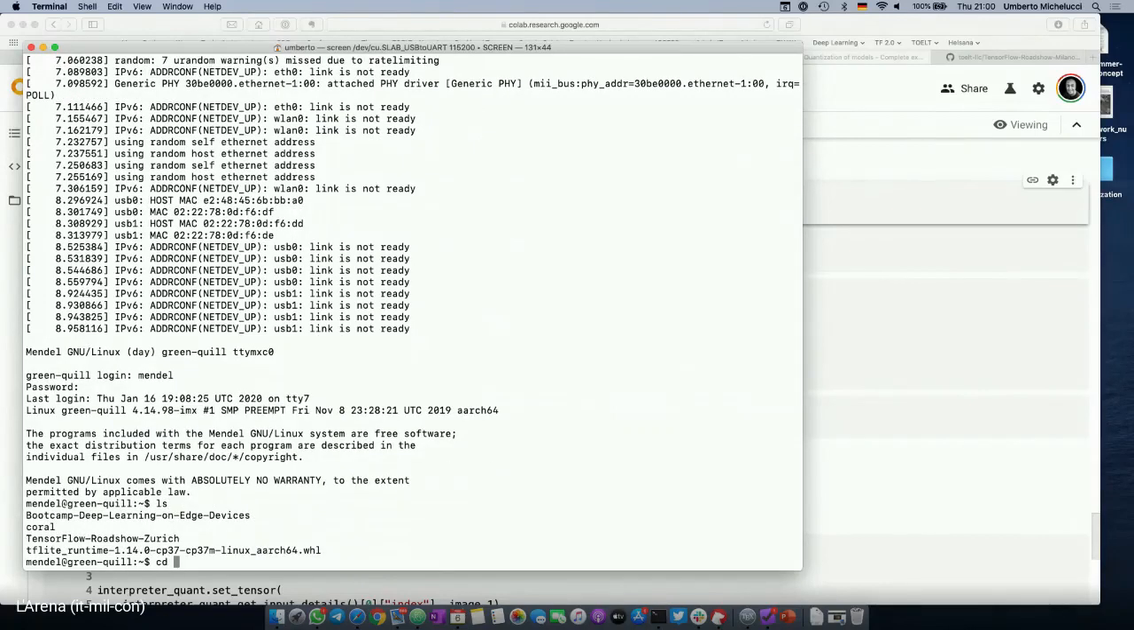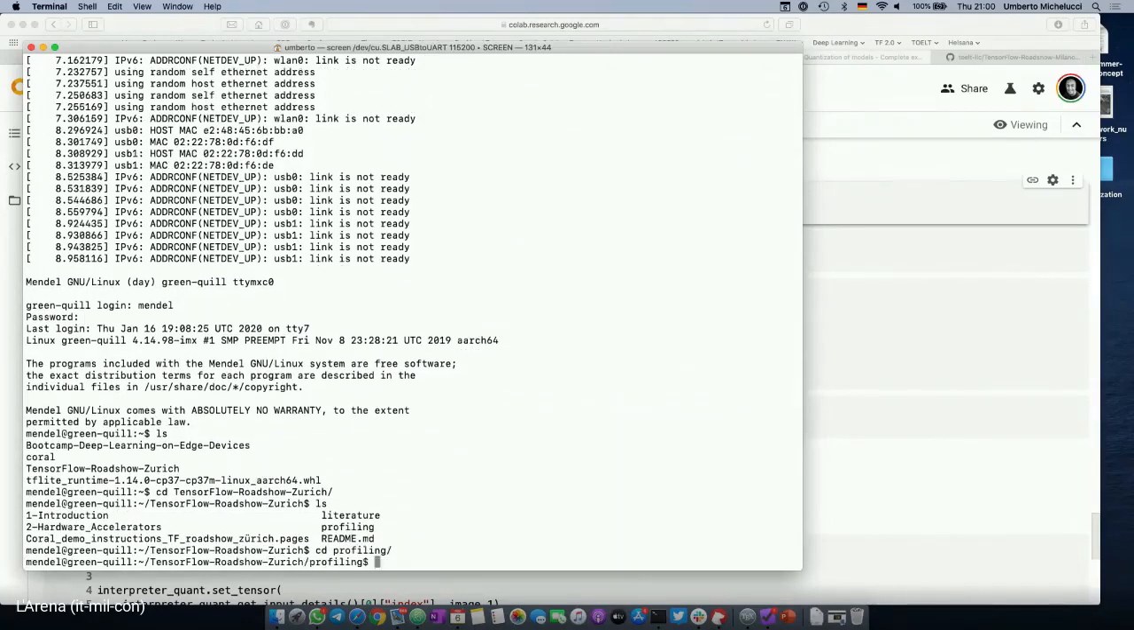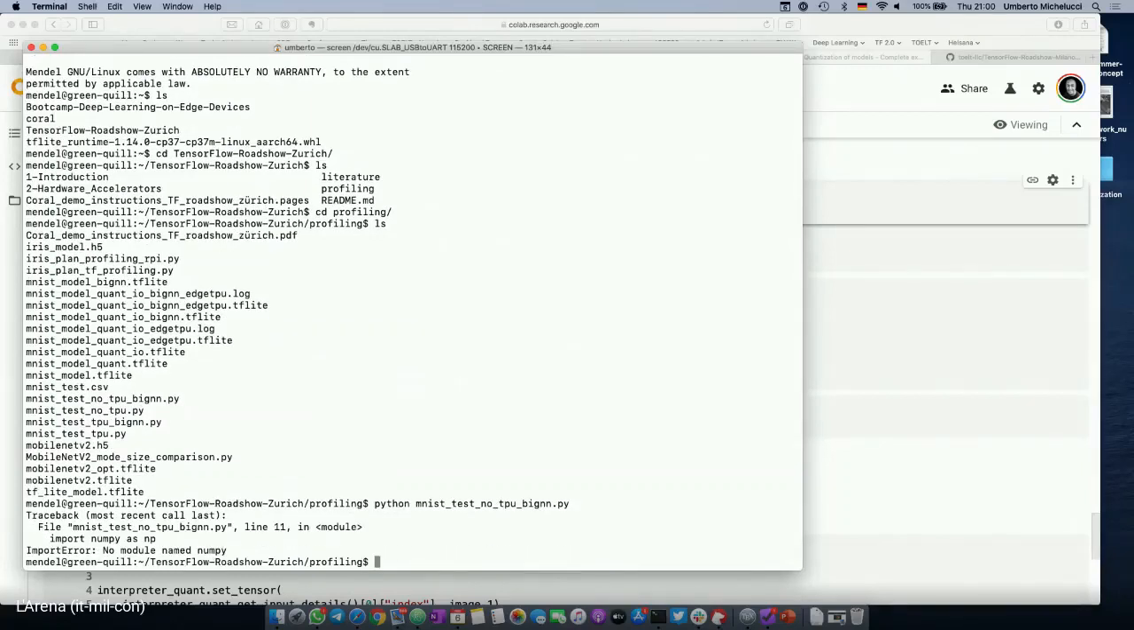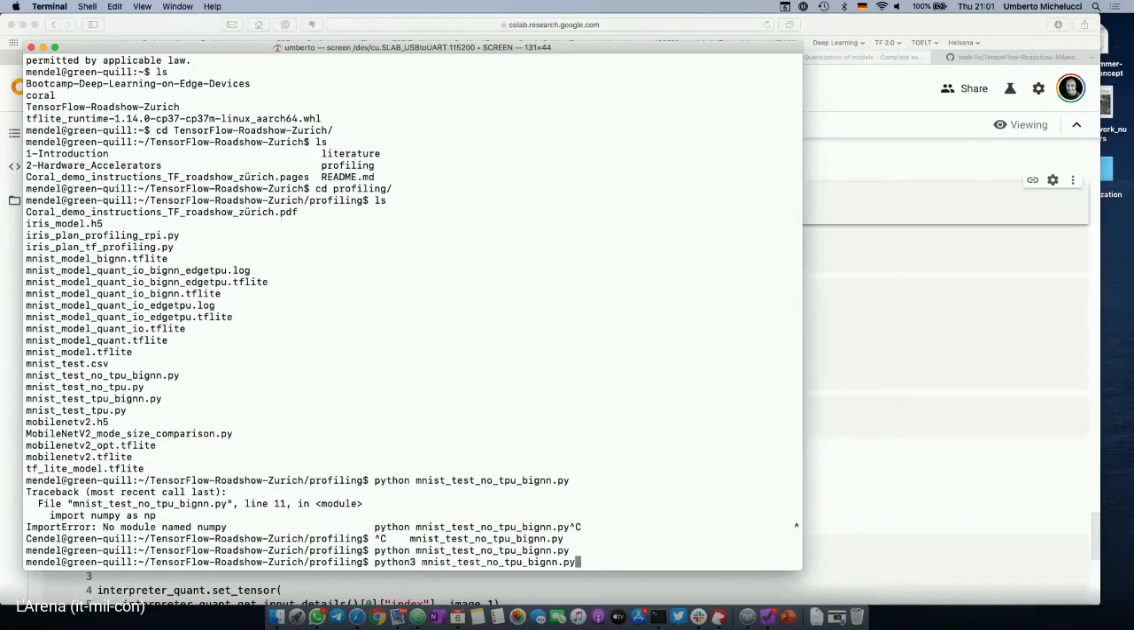Now, I still have this Zurich path, but it's the same repository, and you can go to profiling. And what I want to show you, if it's working, is, for example, let's say I take this one, that is the one for the big network. Now, what I want to show you is something. Yeah, of course. That's probably Python 3. It doesn't play well even when I resize the terminal. That's nice. I'll write it again.